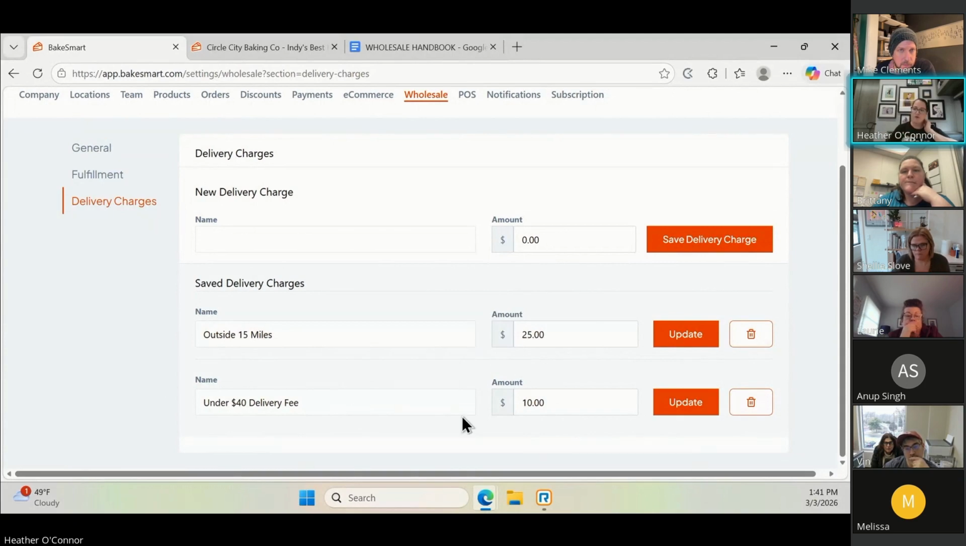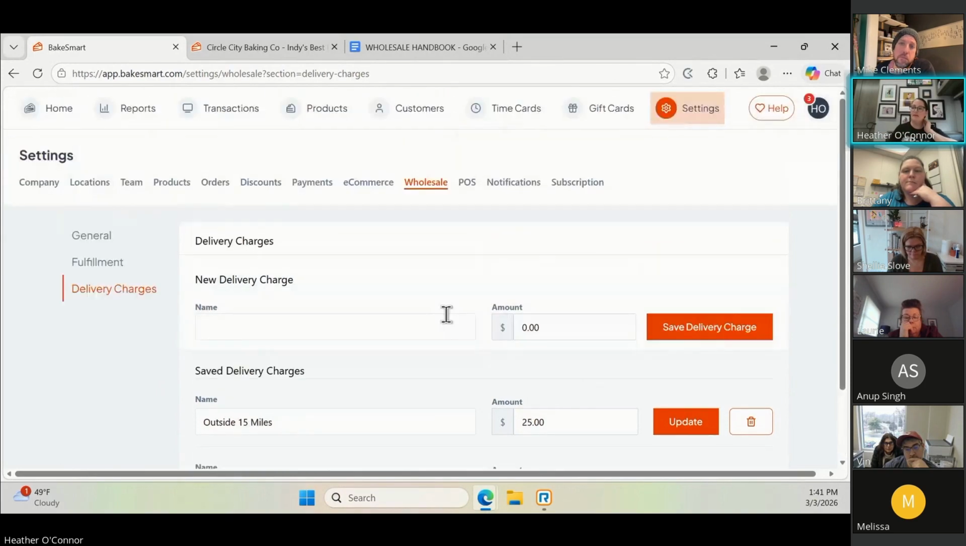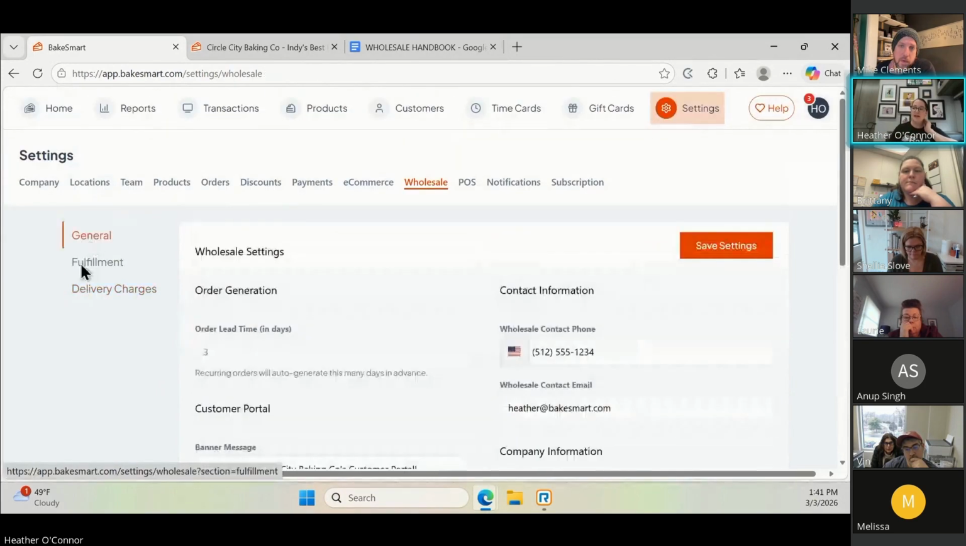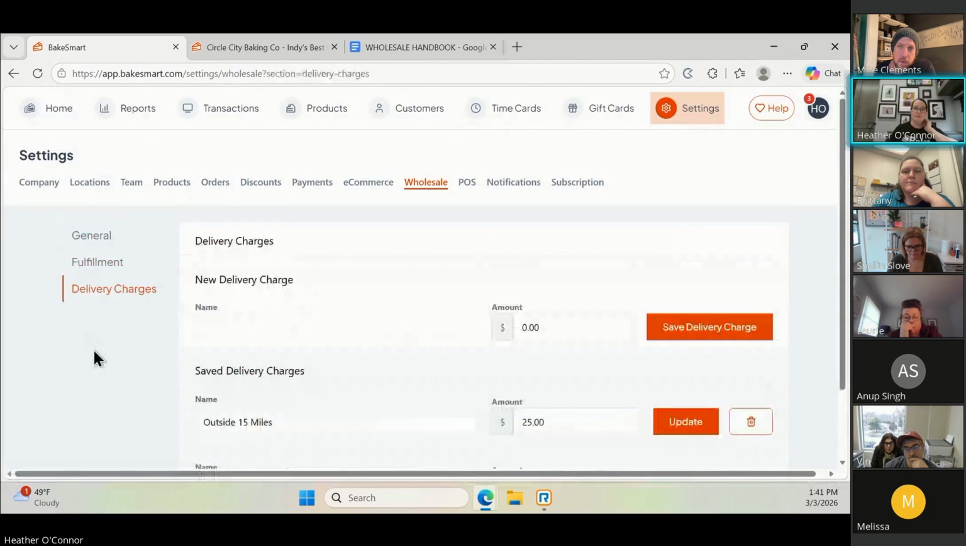But I wanted to show you that you did have that option as well. Okay? So that's everything under your wholesale tab. You need to have all of these things set up before you even begin to work through menus and customers and things. The system requires you to set these things up as well.